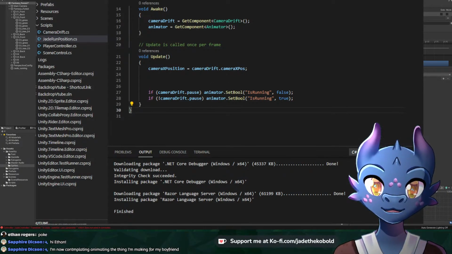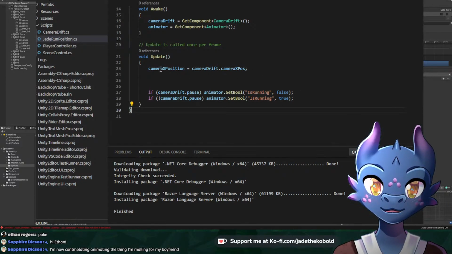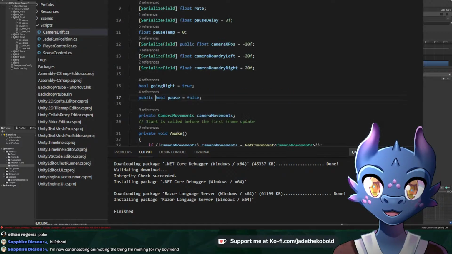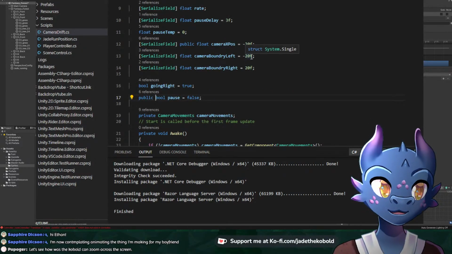I will fight people. Okay. So camera X position drifts between -20 and 20.